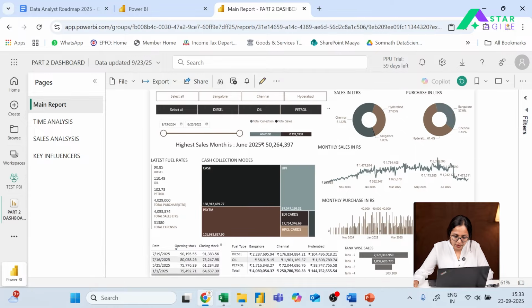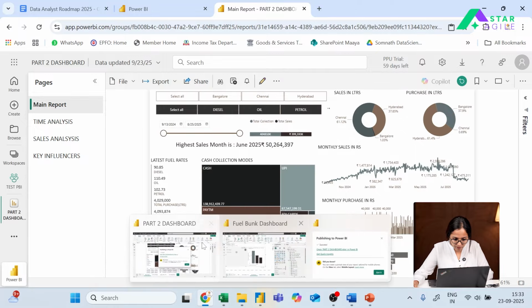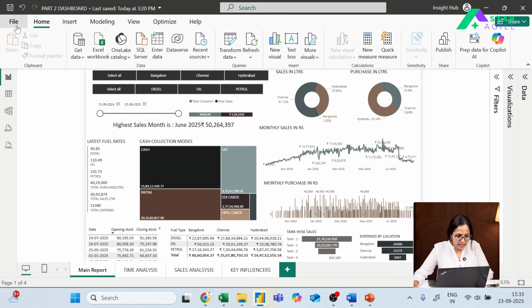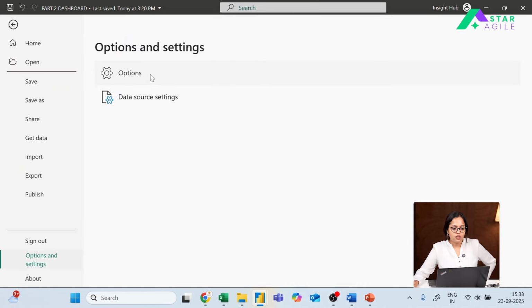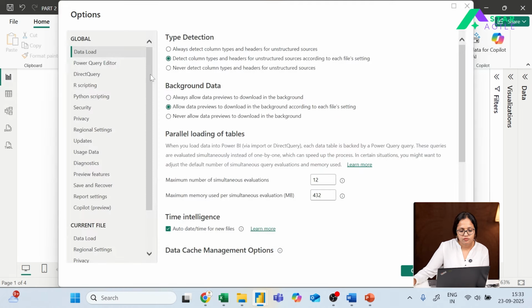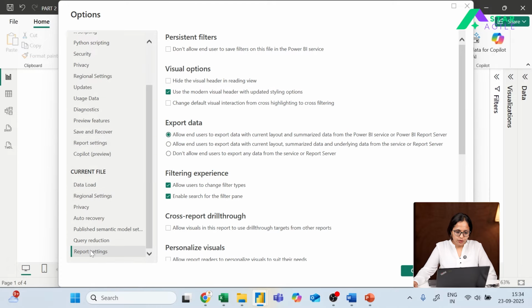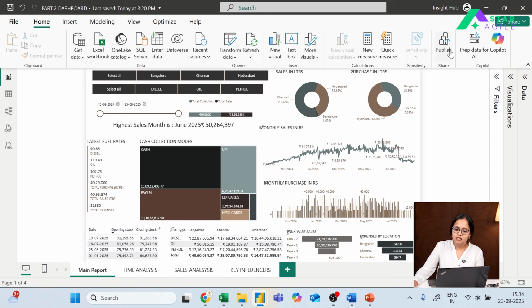So let us try to republish the same report. Go to this. Let us just quickly make changes to the options. Go to your report settings and make sure this is enabled. So when it is enabled, you're actually telling don't allow the end user to save filters on this file in the Power BI service. So now you understand the reason of persistent filters. By default, it is disabled. But if you're going to enable it, you're telling that please do not save any kind of filters in the service account. So let me just click on this and let me just republish again.